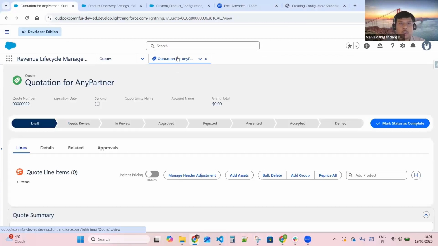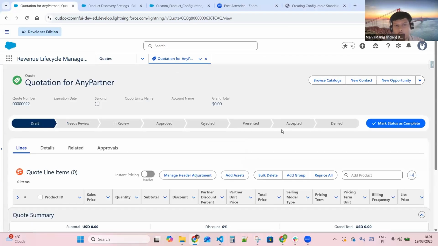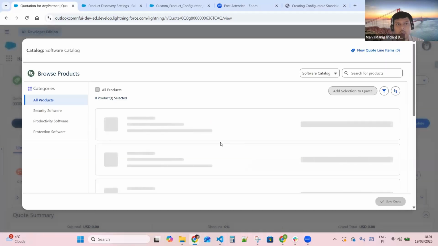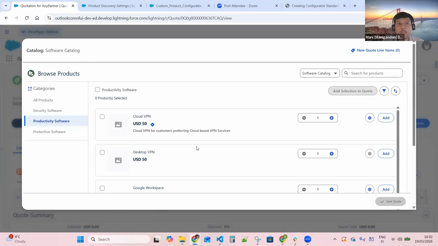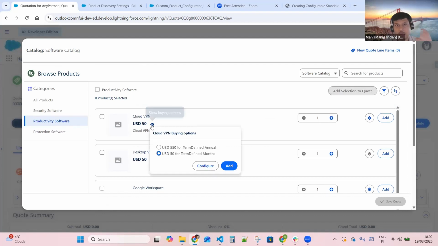And on the quote, I've just created this quote. I'm going to add a line here. I'm going to add browse catalog in productivity software. And there is this icon here. When I click, I can see the two different selling models available. One is term-based monthly and the other term-based annual. I can see the pricing as well here, US dollars 550. The pricing currency is based on the pricing currency on the account, which is inherited at the quote. And then based on that, the product is displayed here, pricing, all that.